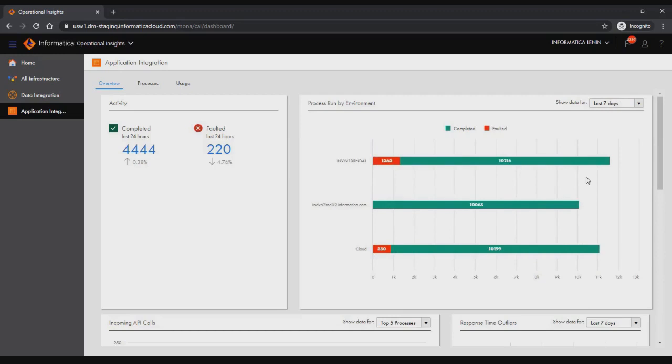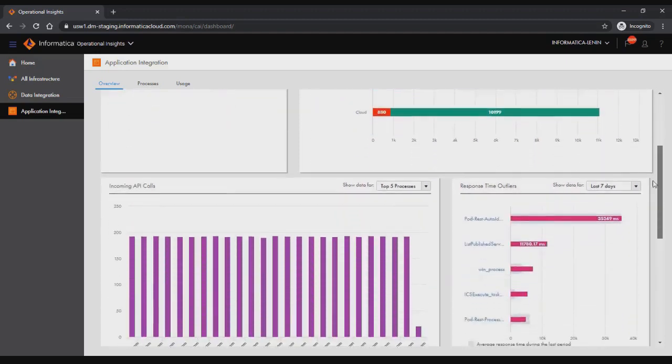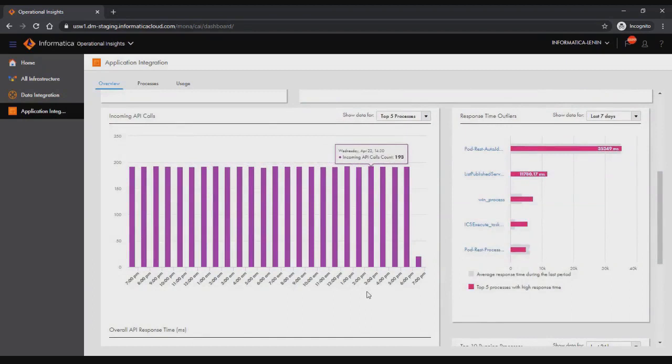You can use the process run by environment panel to assess whether there is a need to perform load balancing across runtime environments. The incoming API calls panel displays the number of hourly incoming API calls for the last 24 hours.